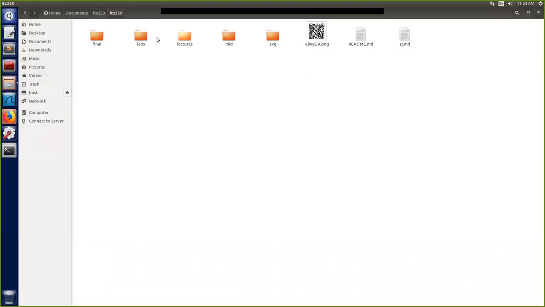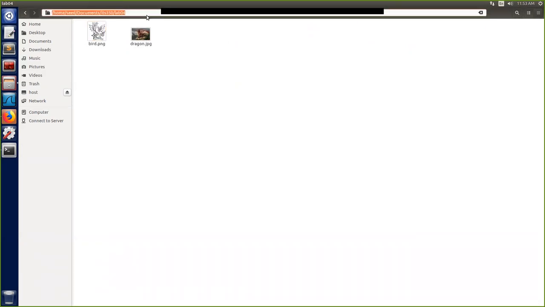Okay, now we go to Lab04. There are some data, just a bird and a dragon. So copy this bird and a dragon. Certainly you can search through internet and download any images by yourself. I would like to use these two as a demonstration. Paste them here inside Lab04. I want to copy the location.